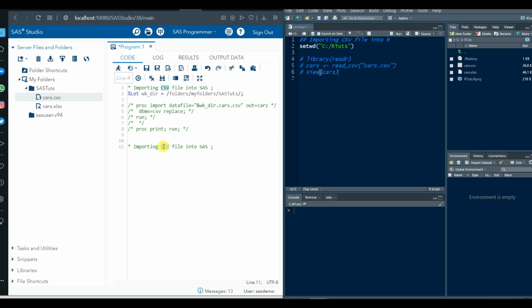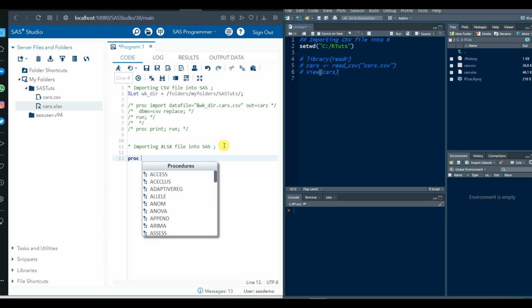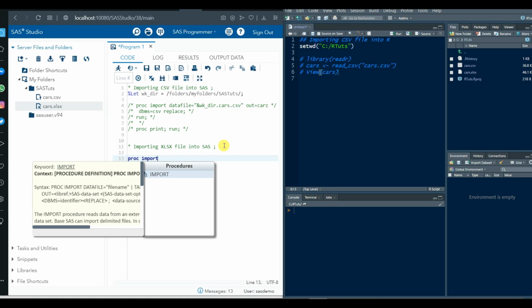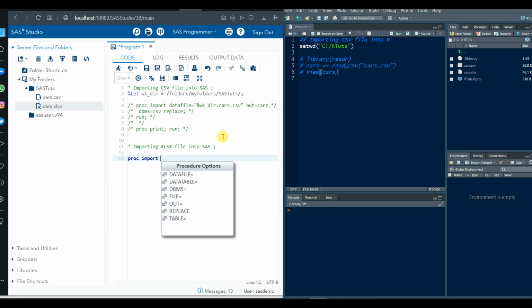Not a CSV, this time around it is an XLSX file into SAS. As we've seen here, it's already in the folder, so we just need to go ahead and use it. And to do that, we need to tell SAS what task we want to carry out here. So it's import, so we're going to be using the proc import as well, this time with a little changes.